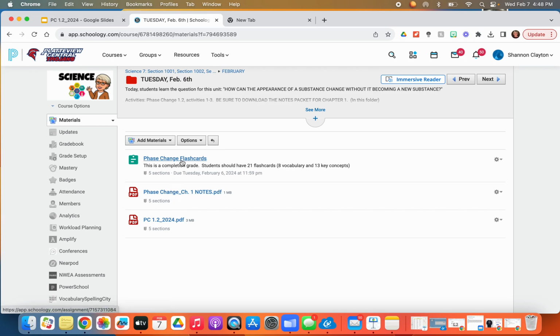If you have your phase change flashcards complete, you can go ahead and take a screenshot of those, whether you made flashcards or if you have the Good Notes study deck. Just take a screenshot of it, put it in Good Notes, and then submit that to Schoology so I can give you your points for that, okay? You should have 21 flashcards total. If you need those words again, go back to Monday's folder, they'll be in there.